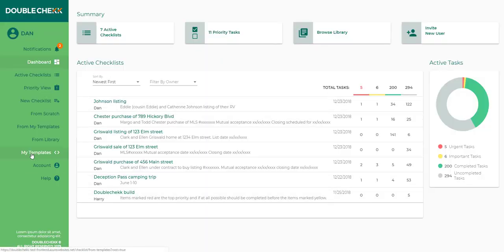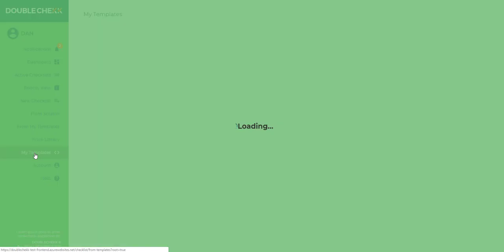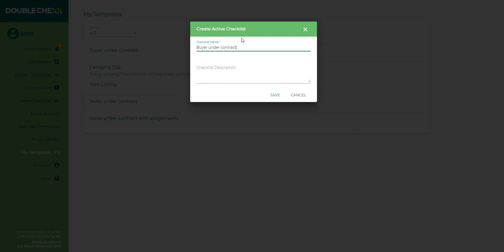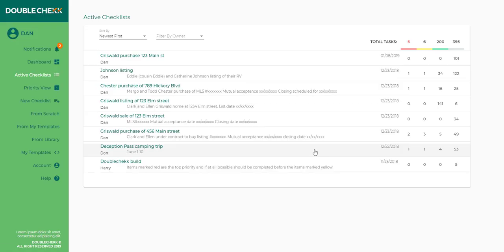First off, if I got a new transaction, I'm just going to jump into my template, and let's say I've got a buyer under contract. So here's my templates. I click on use, and I have to give it a name. In this case, let's just call it Griswold Purchase 123 Main Street. And we can put as much information here as we want, but just make this simple.